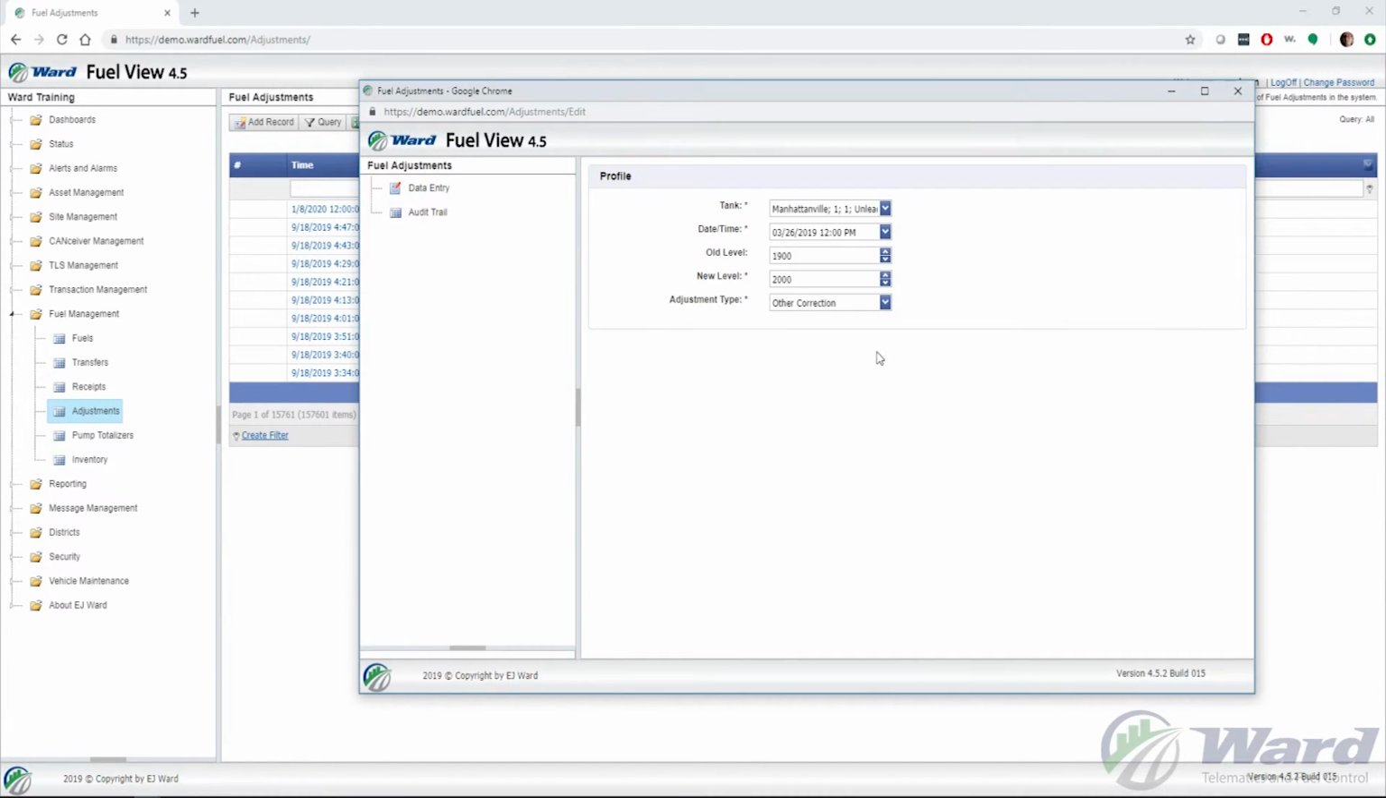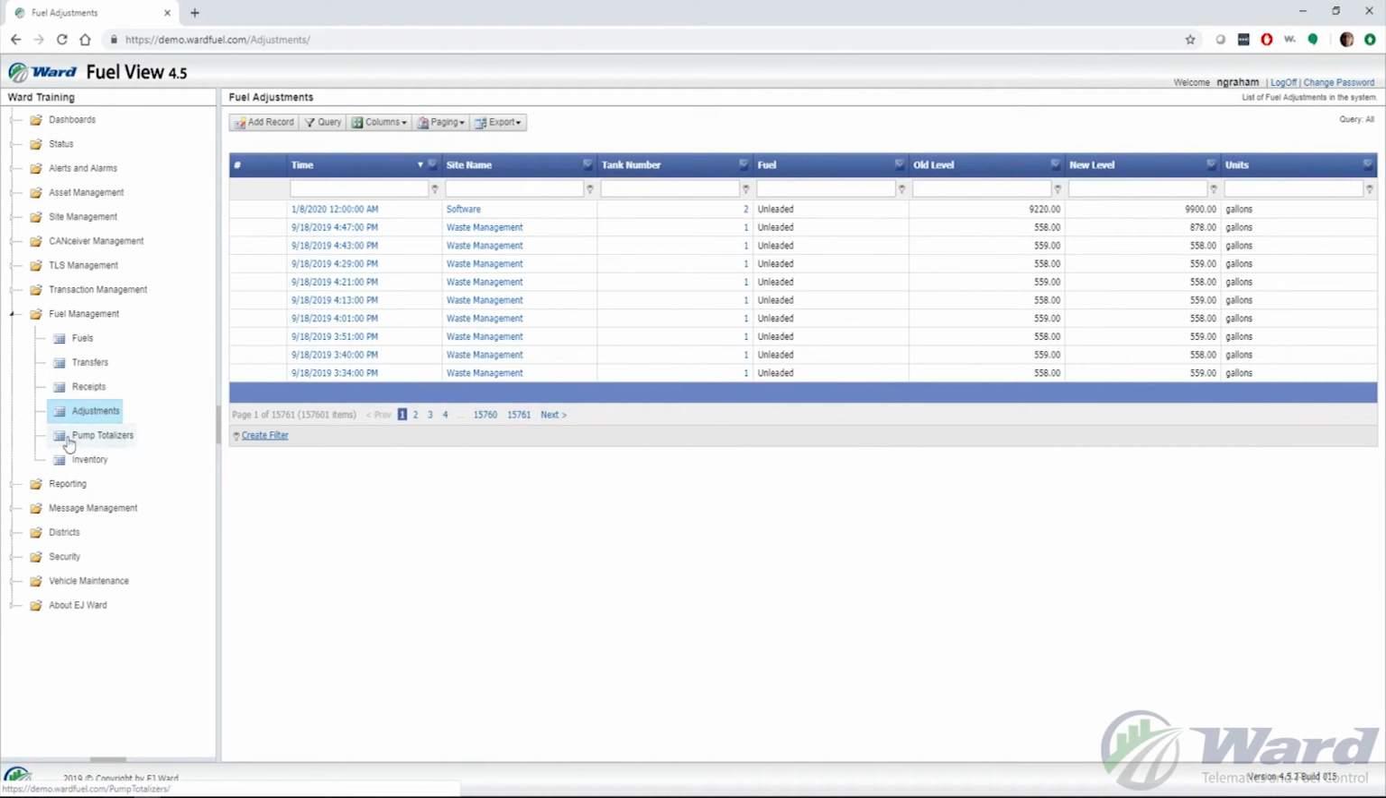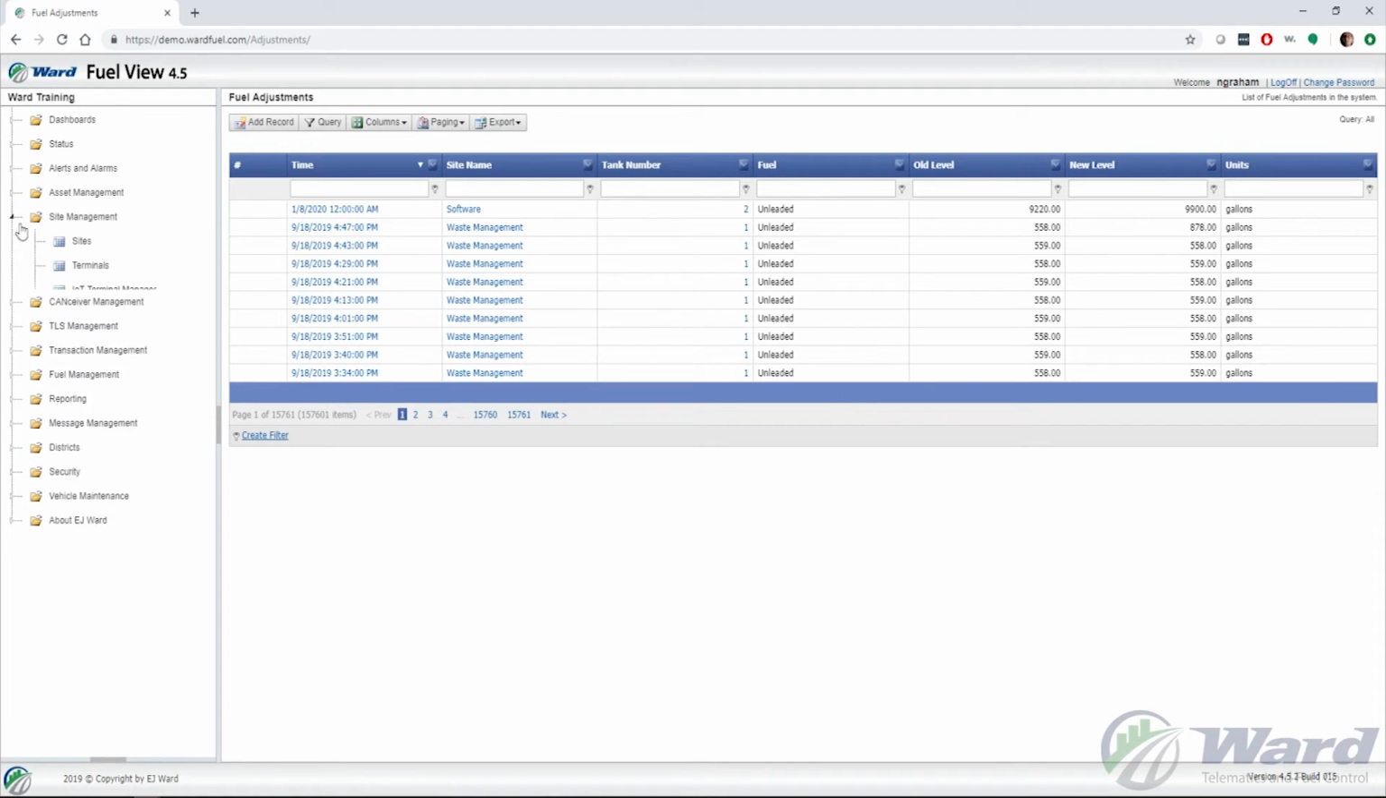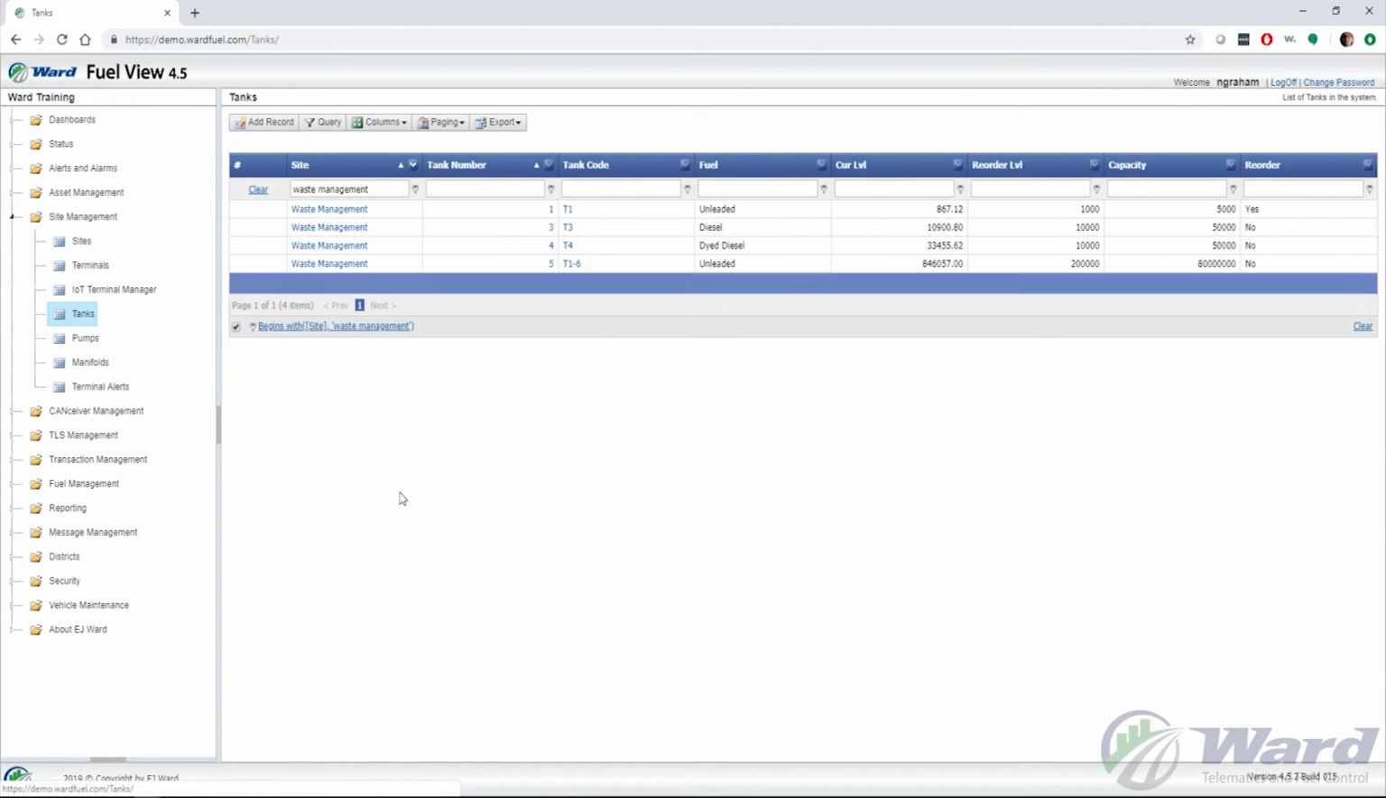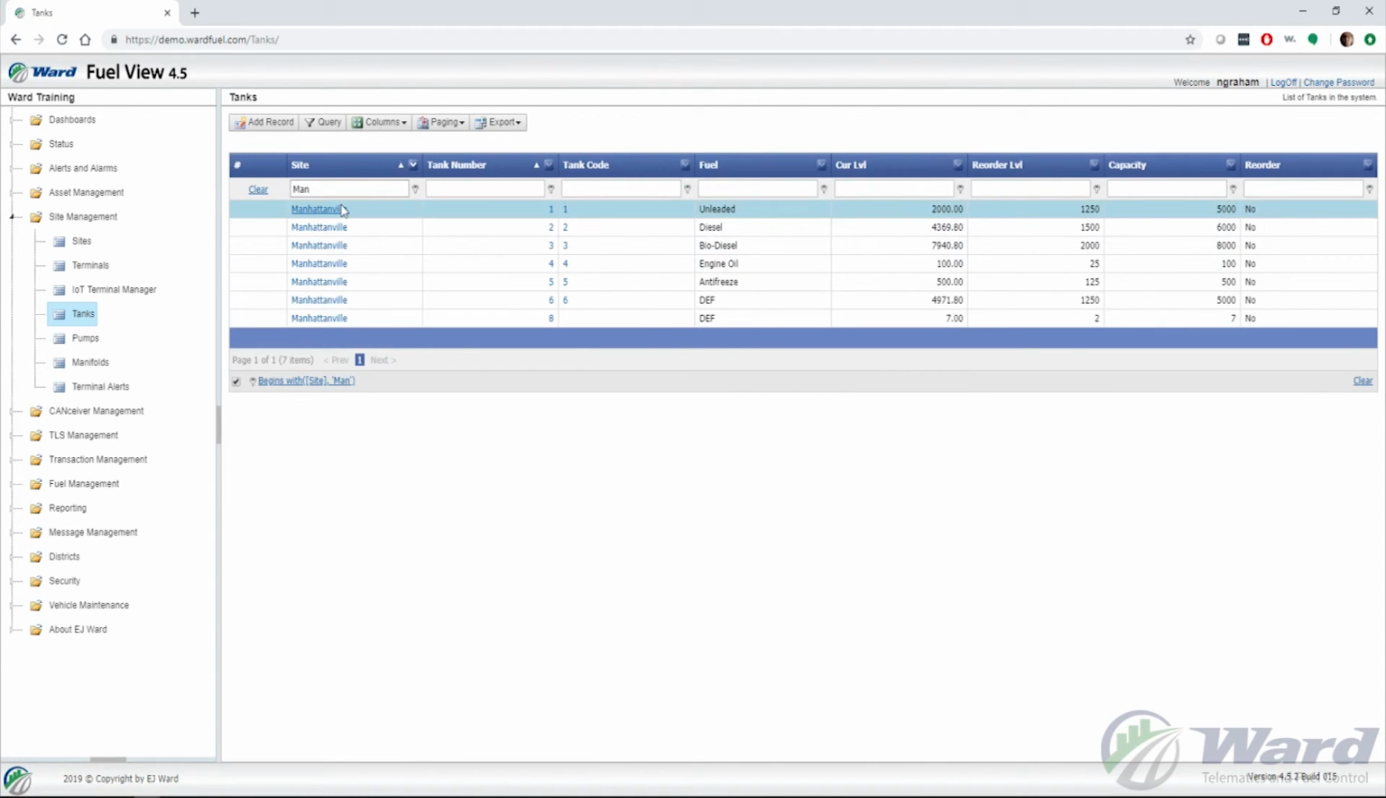Since this saved successfully, and I haven't had any transactions on this one since I've done this adjustment, at least since the time that I've done this adjustment for, I'm going to go ahead and go to that tank and check it out and make sure it's at 2000. So we're going to go to our site management and then go on tanks. And we have Manhattanville, and you can see that the current level here for the unleaded one that we just did is set at 2000.